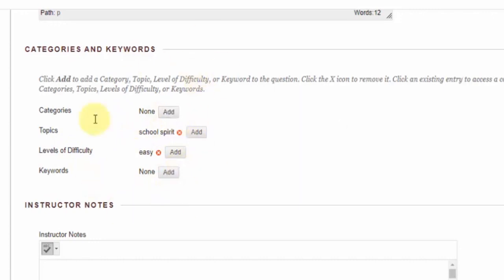You do not need to utilize all of these, but if you want to, you can. I feel like if you do all of these, it might be a little bit harder to find the question that you might be looking for. So just keep to 1 or 2 of these options, or you do not need to use this category and keyword section at all.